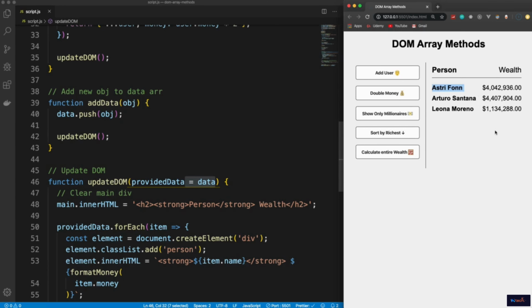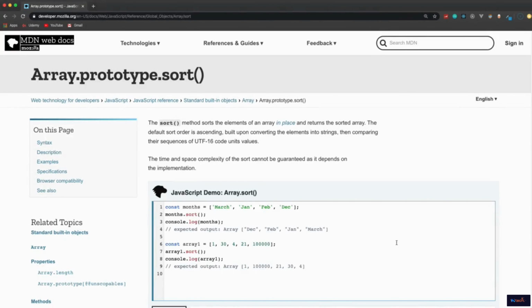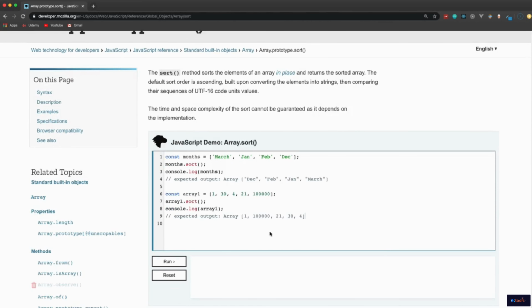Okay, so in the next video, I want to do the sort. I want to be able to sort by richest, so put whoever has the most wealth at the top and sort it that way. We're going to do that with the sort method. Okay, so now we want to be able to sort by wealth, so put the richest at the top.